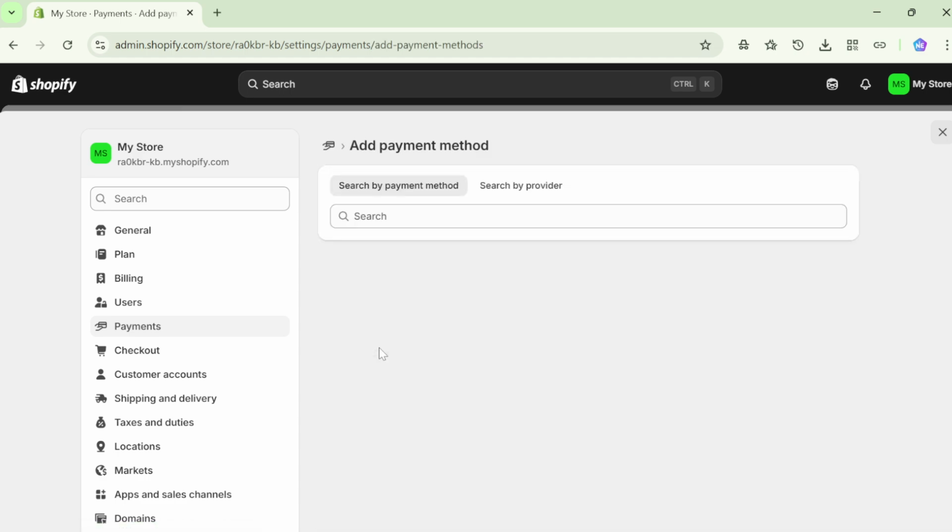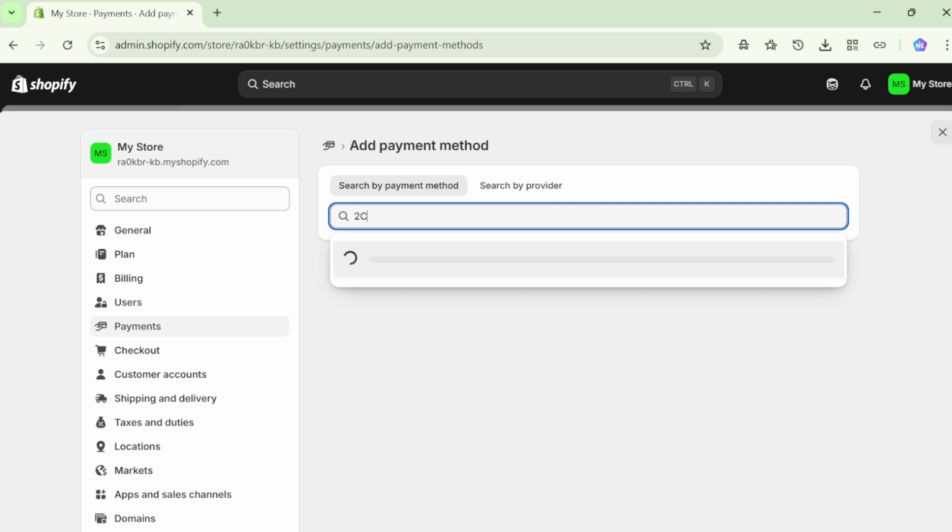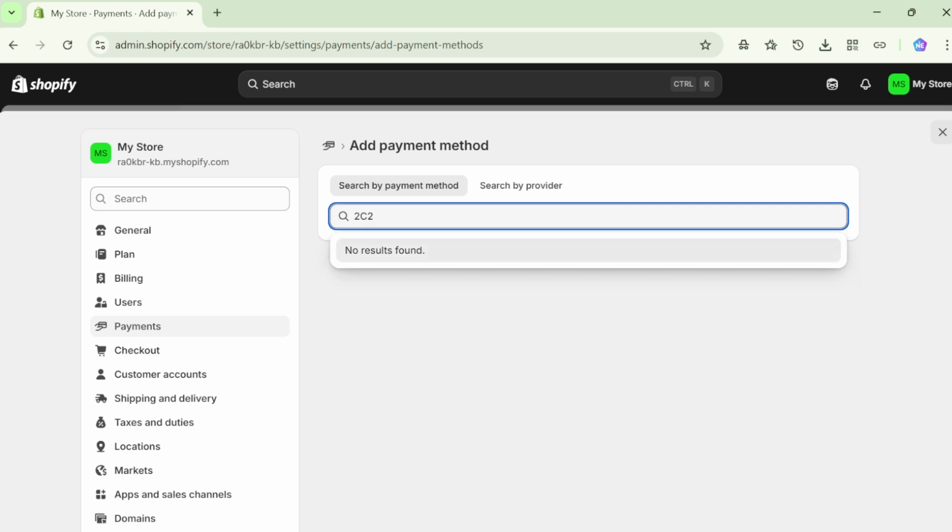Next, click Add Payment Method. You can search either by payment provider or method. If you type Venmo, it won't appear directly. That's because Venmo is integrated through a platform called 2C2P.